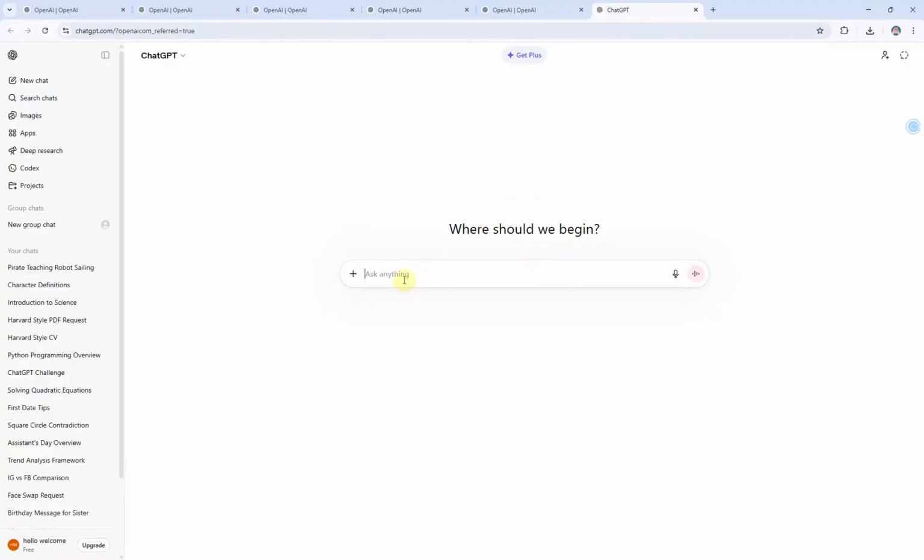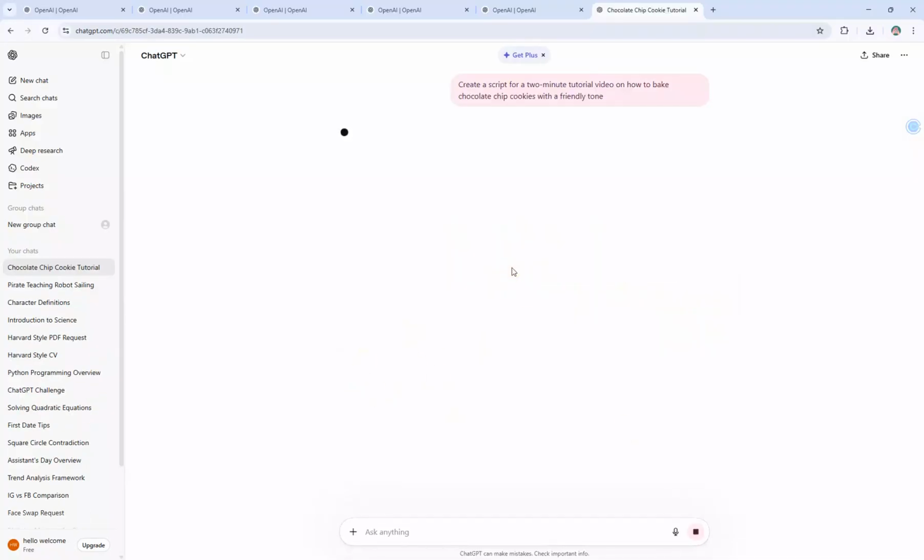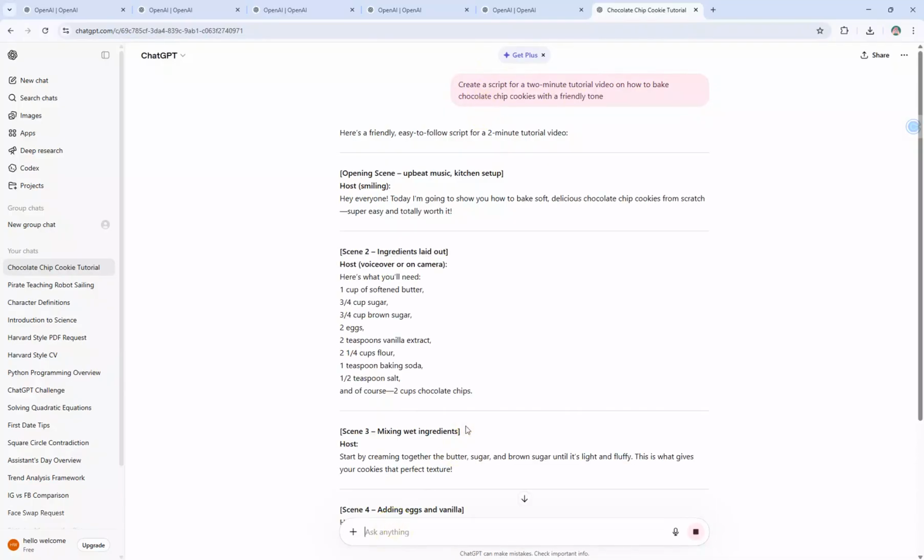Type your script idea or topic into the chat box and ask ChatGPT to generate a script for you. Make sure to be specific with your request to get the best results, like specifying the tone or style you want. You can say something like, create a script for a 2-minute tutorial video on how to bake chocolate chip cookies with a friendly tone. ChatGPT will then generate a script that you can review and edit as needed.